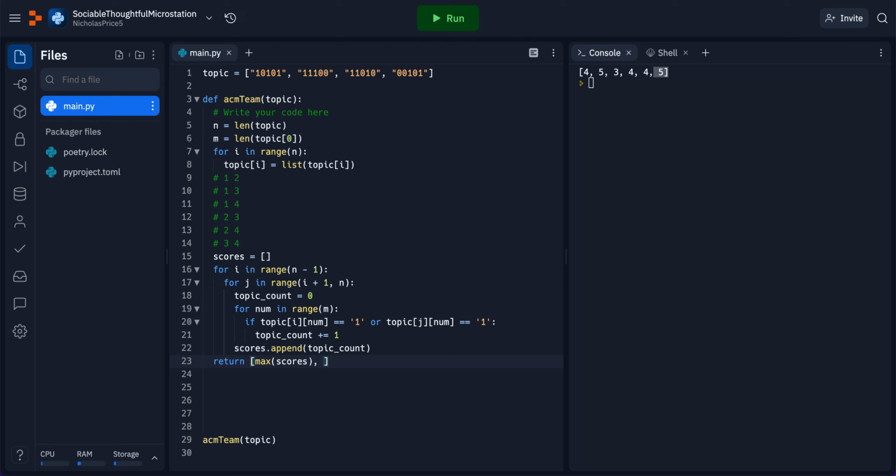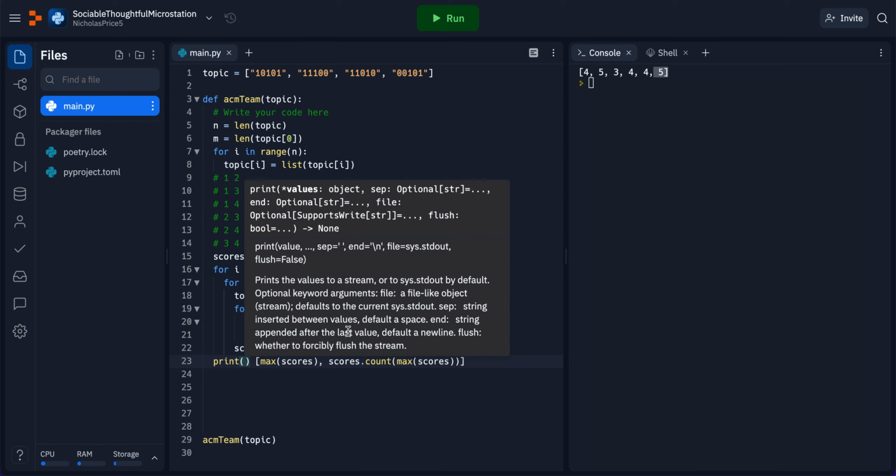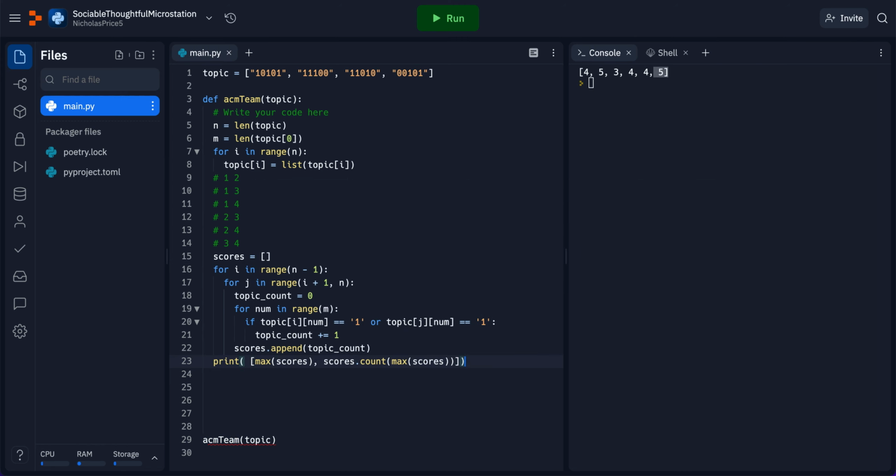And the second number here, what will that be? That will be the number of occurrences. So what score are we looking for? Well, we're looking for the max score, of course. And we can actually do scores.count of max score, and that will give us the occurrences of our max score in our scores array. Oh, let's go ahead and print this for proofs so y'all believe me before we transfer it over to Hackerrank. And there you go, our answer array.